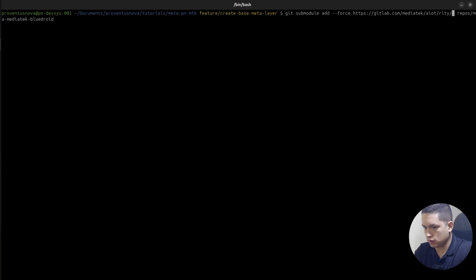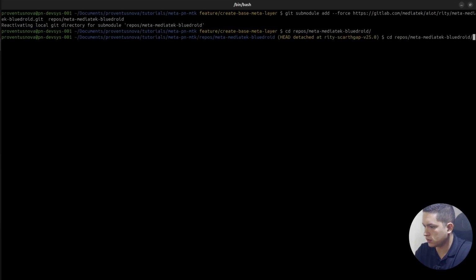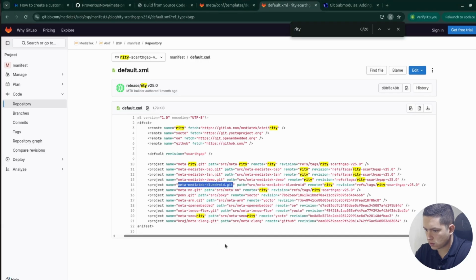So yeah, I'm gonna copy this here. I'm gonna go into repos meta-mediatek-bluedroid. I'm gonna sync it up with the git checkout. There you go. Then we go back a couple times, and then let's do the last two. This is very exciting, guys. Very exciting things gonna happen.